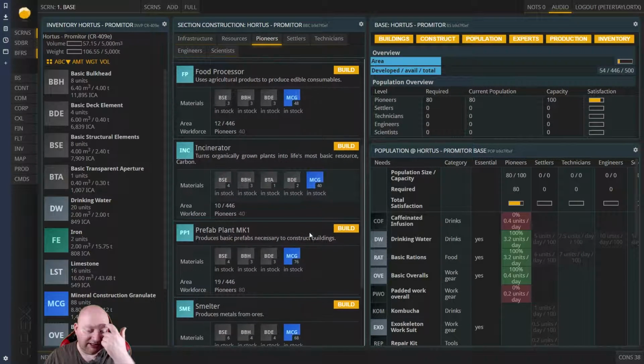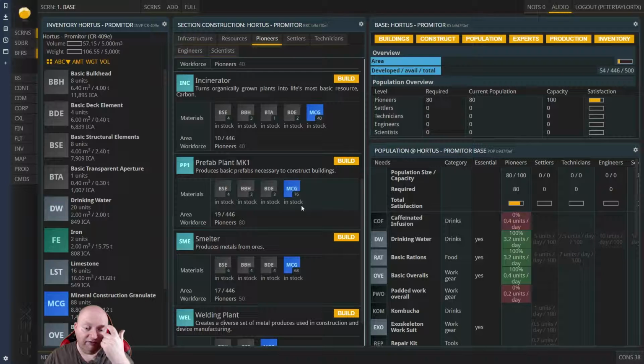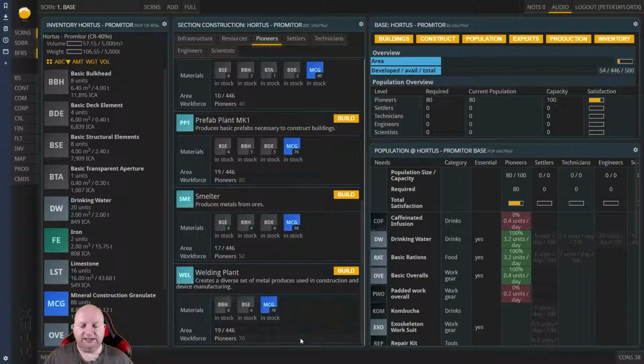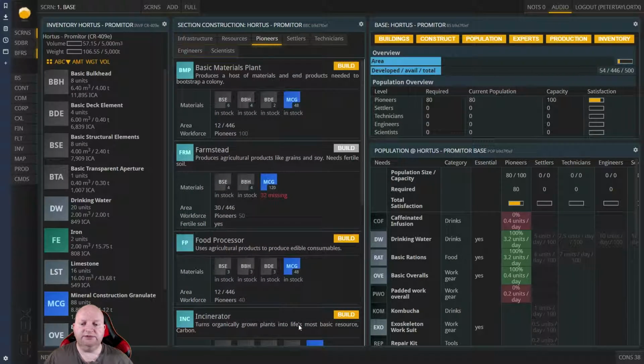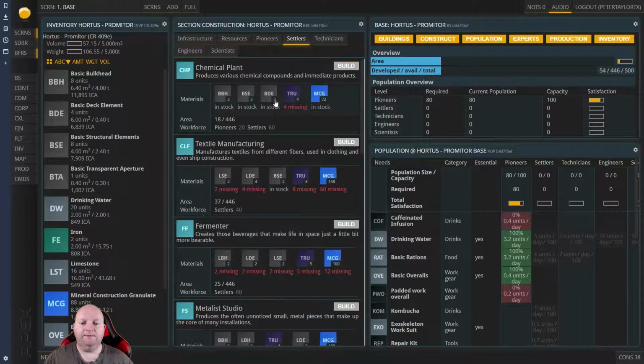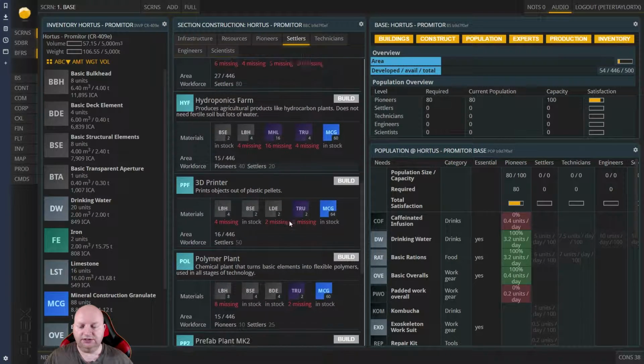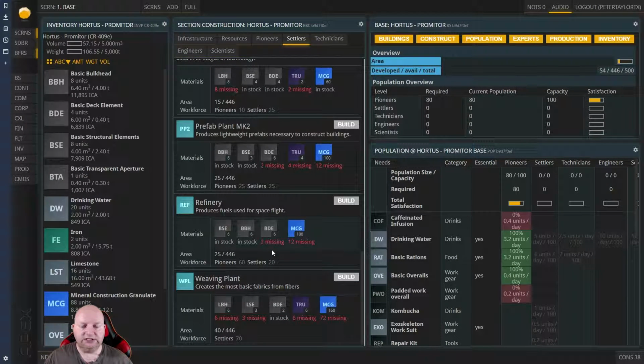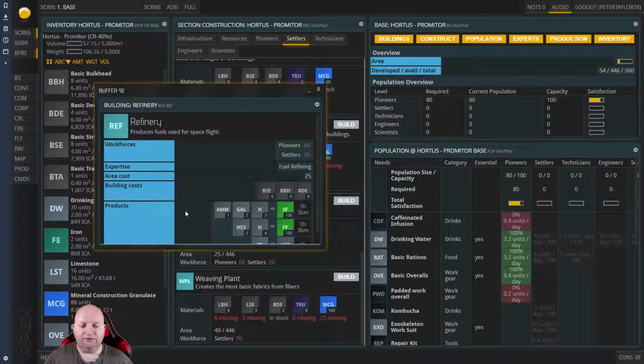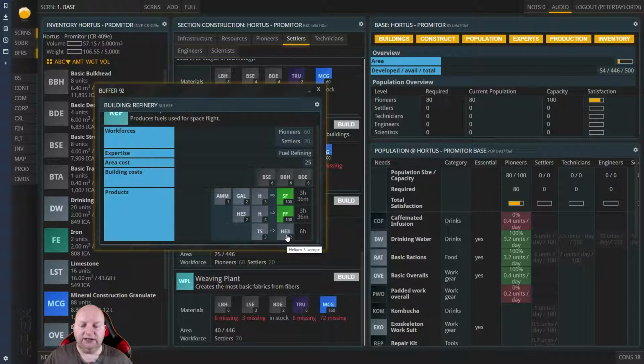So we have the stock to make some of these things straight off the bat. Incinerator right there, we can build an incinerator, we could build another PP1 if we had native people. Okay, we could build a smelter, we could build another welding plant. We have the materials here to build another thing straight away. Can we build anything in this section? No, we are missing some basic bits. A refinery wouldn't be here.